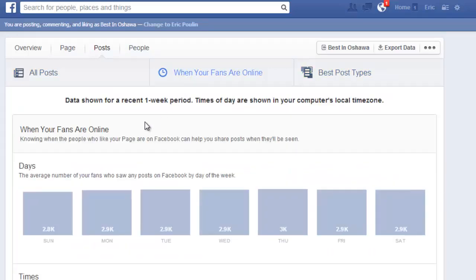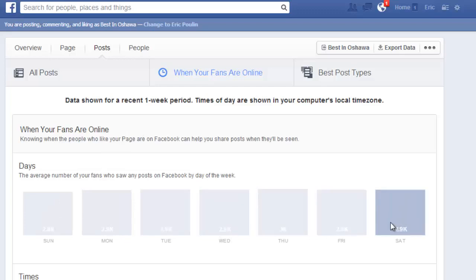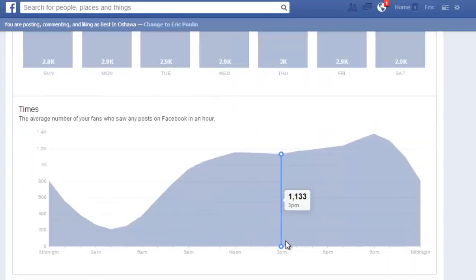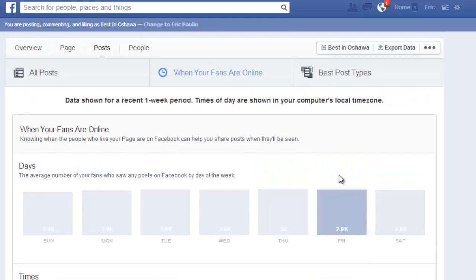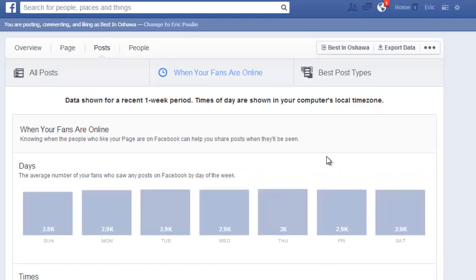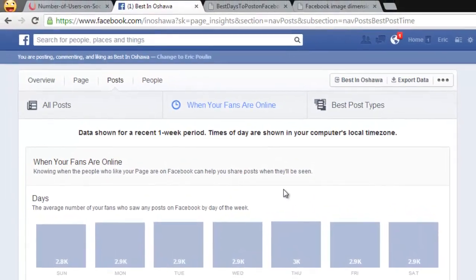When your fans are online, another interesting thing, you want to find out when is the best time to post. So this will give you some insight. In my case, it seems like Thursday is the best day for me to be posting. And what time of day is the best? Seems like 9 o'clock p.m. is the best time to post. Thursdays at 9. There you go. Easy way to figure out. Now we're going to investigate another way to figure that out before you have access to these insights.